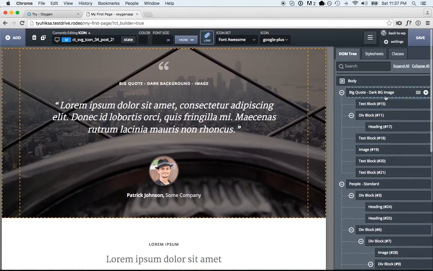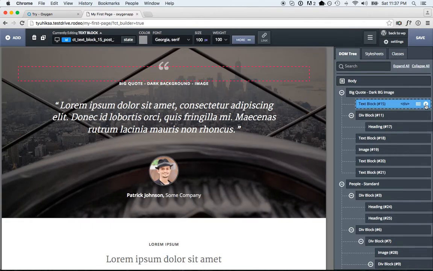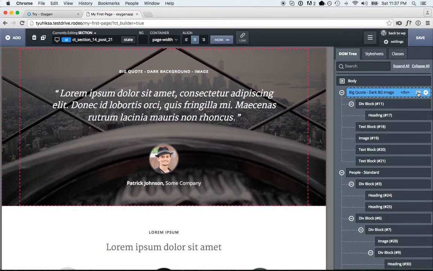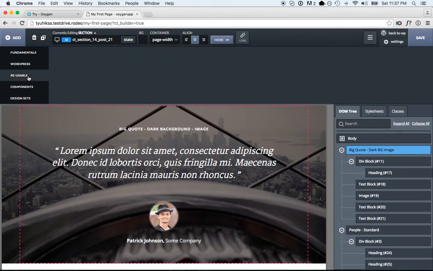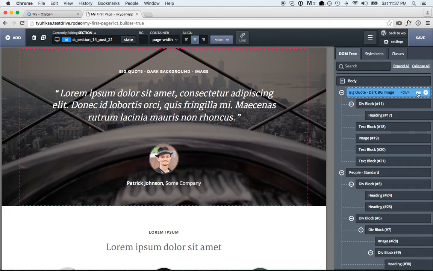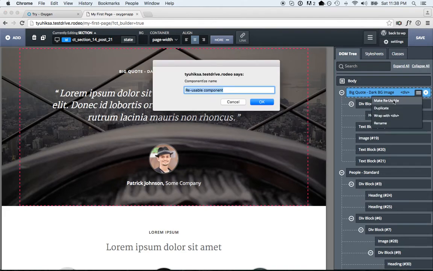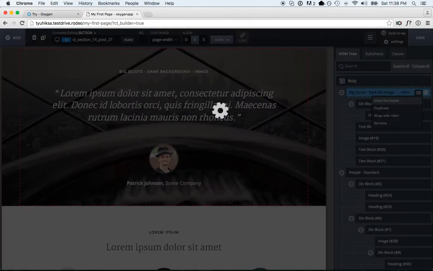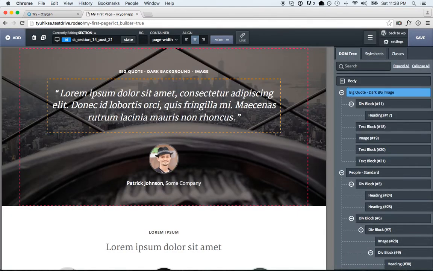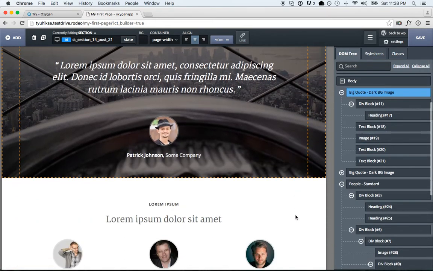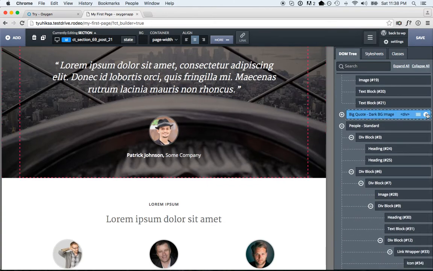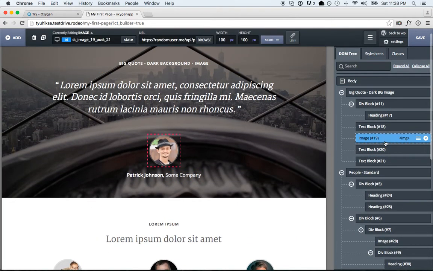So that's the tree. From the tree, what we can do is just delete something entirely. If we want to delete this right here, we could just click the X. We can also make it reusable, so it would show up in the reusable section. So let's say we thought we might want to use this big quote on other pages of our site. We'd make it reusable, call it big quote, and now that will show up in the reusable section once we reload the page. We can also duplicate it right here, and now we've got two of them. And we can wrap elements with a div. That's useful if, let's say, you want to put something inside a div. You just click wrap with div. And we can add friendly names to the elements if we want.